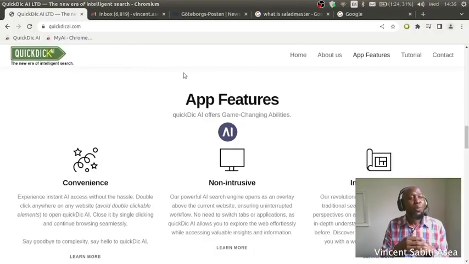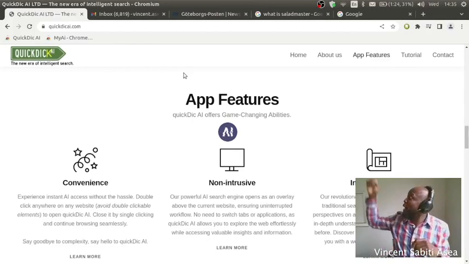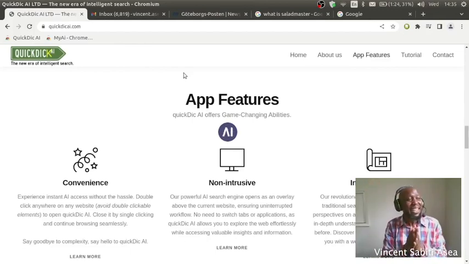The MyAi web extension seamlessly integrates AI into your browser, allowing you to access AI without the hassle of opening separate tabs or websites. MyAi embeds AI directly into each and every tab you open.